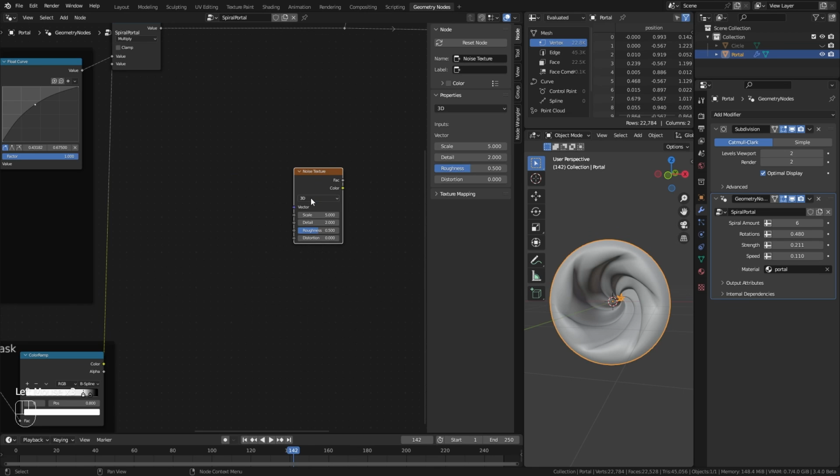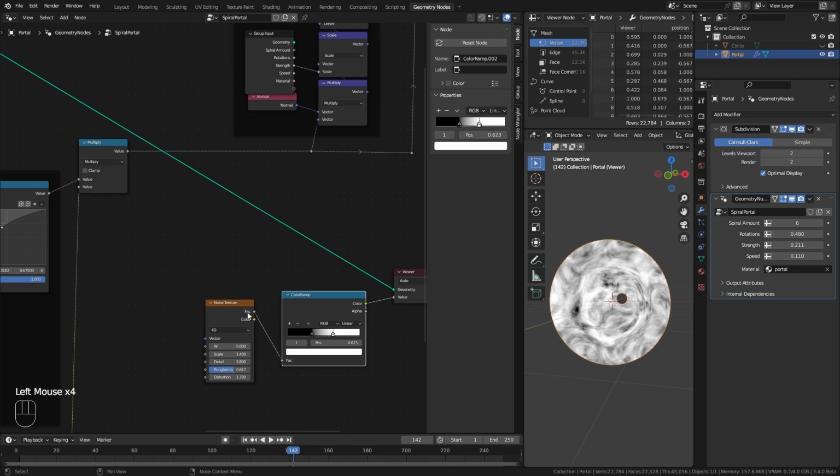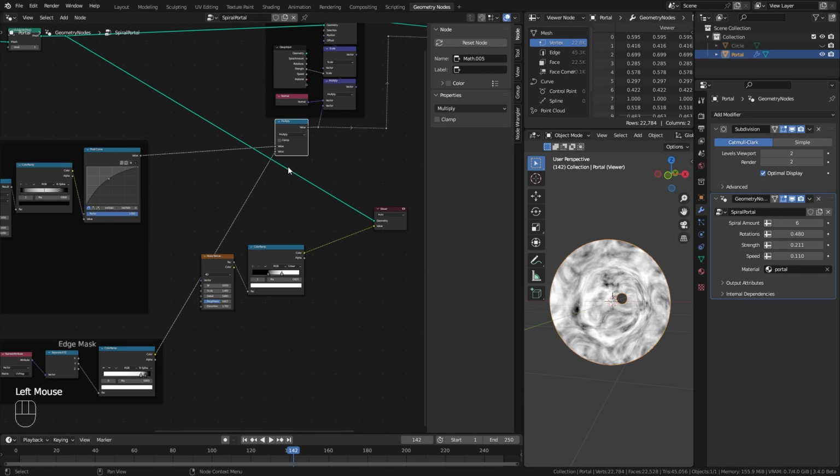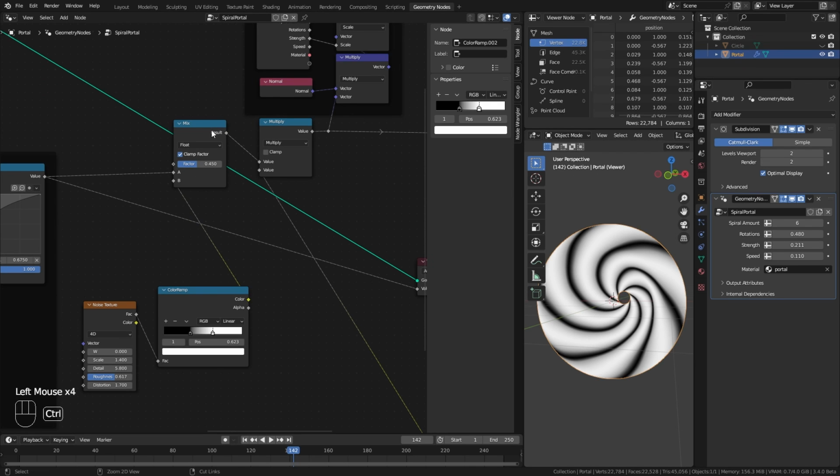To add some noise to our spiral effect, use a noise texture and add a color ramp to increase its contrast. Then mix it with our spiral effect. You can use different blending methods to get different results.